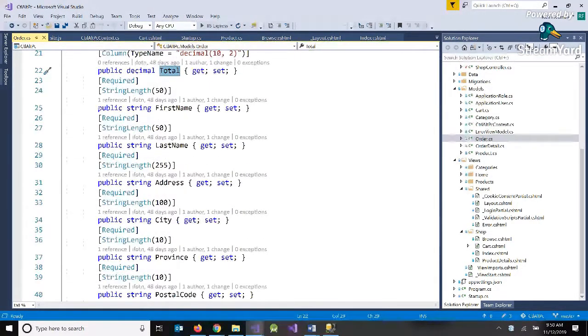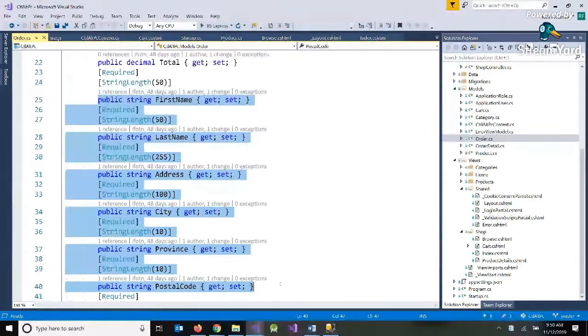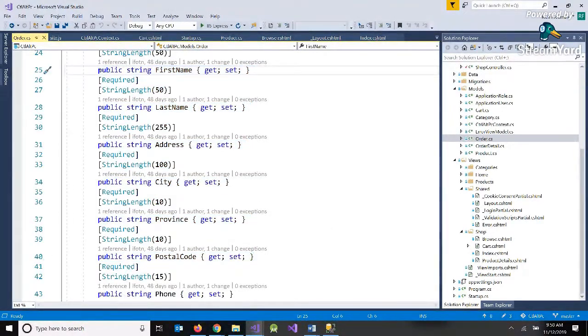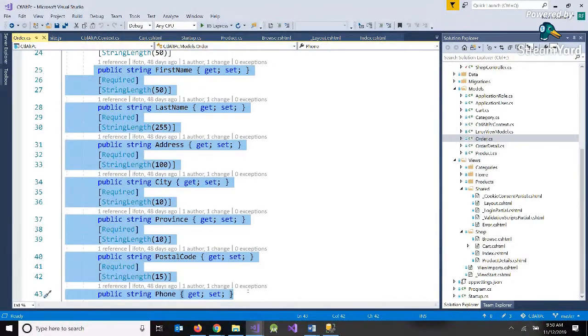But here are the fields we want from them. We want basically these fields, from first name down to phone. So we want their first name, their last name, address, city, province, postal code, and phone number. So on our checkout page, we want to give them a form that uses this model. So we can scaffold a form called checkout based on the create. That'll make an empty form, and it will have all of these fields in it based on the order model.